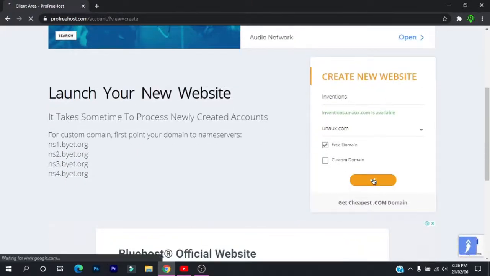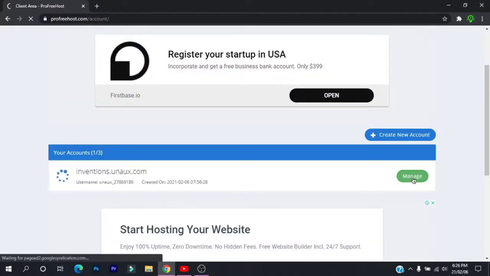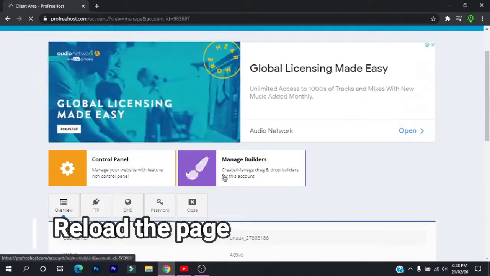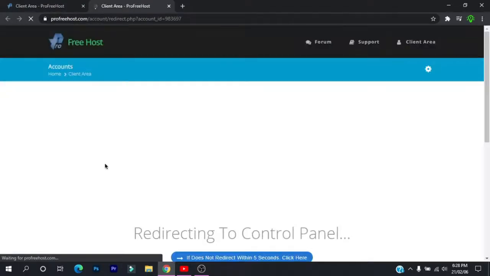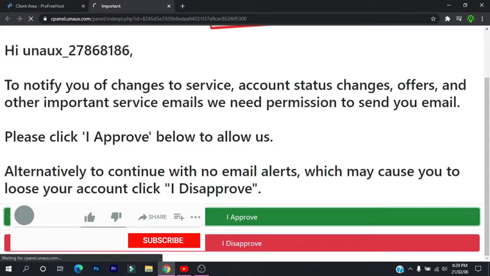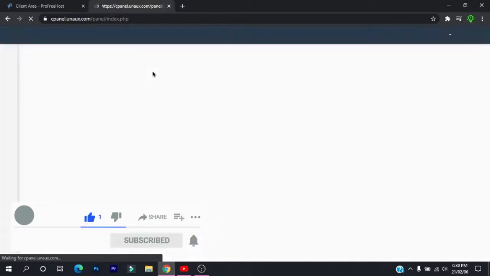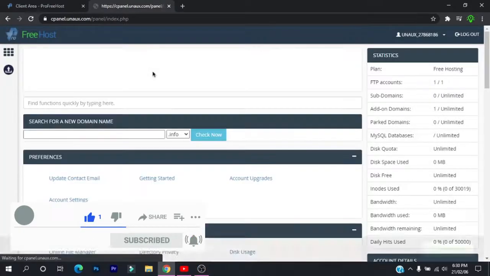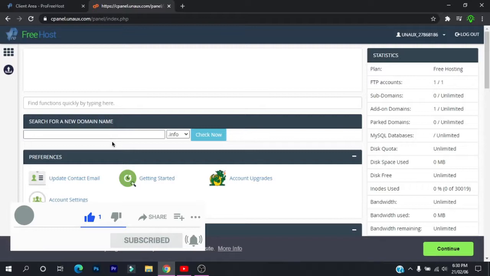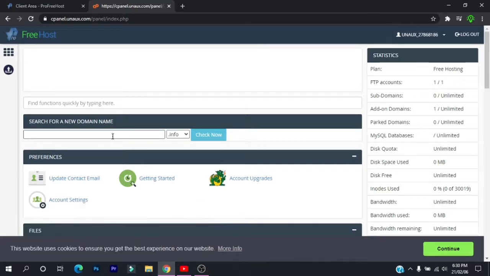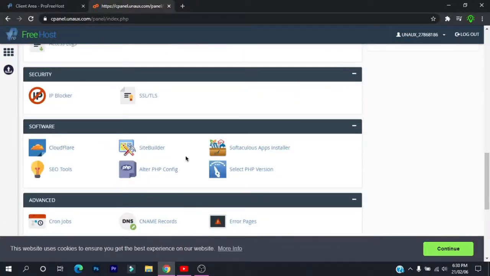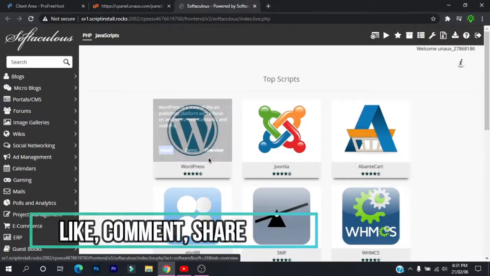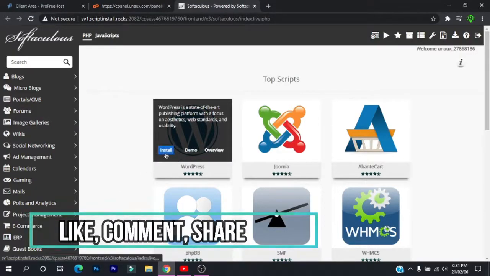Now click here. Now click on manage. Now there click on control panel. Now click on I approve. Now we have to install WordPress. For that, go to bottom and find softwares. Under softwares, go to app installer. Now choose here WordPress and click on install.